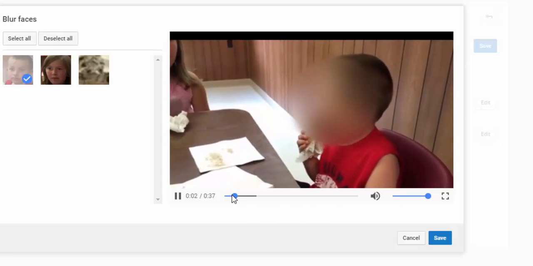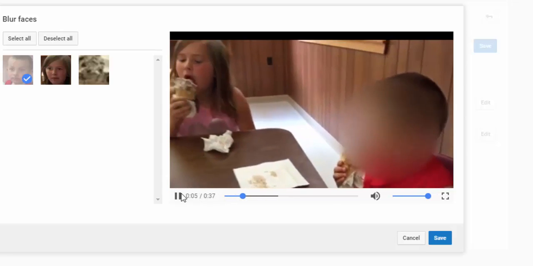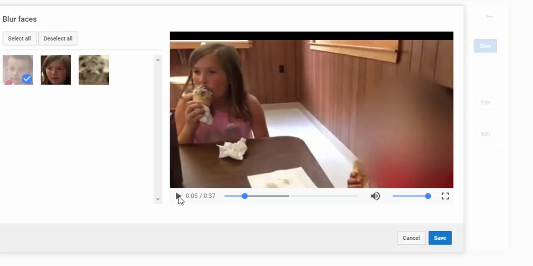How's that ice cream? Jack, how's your ice cream?